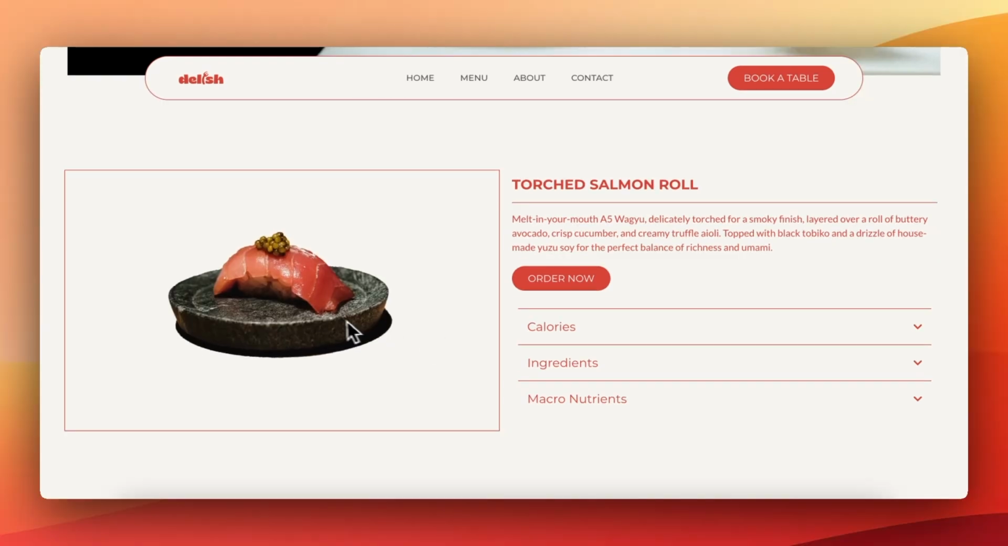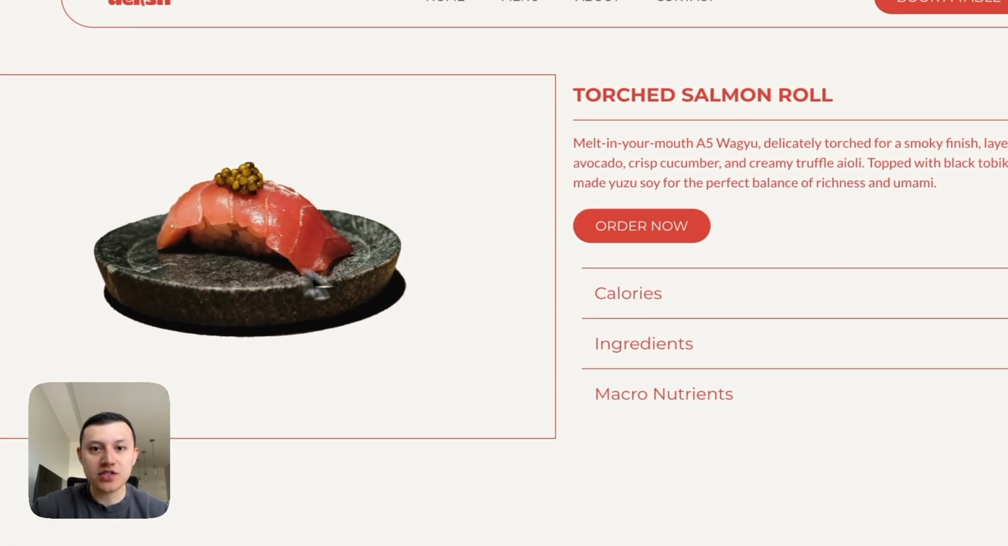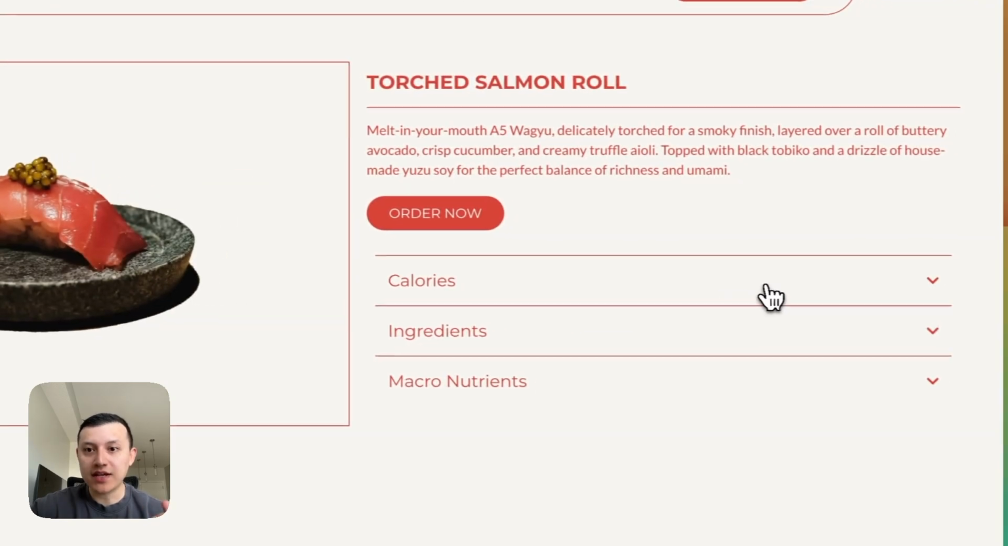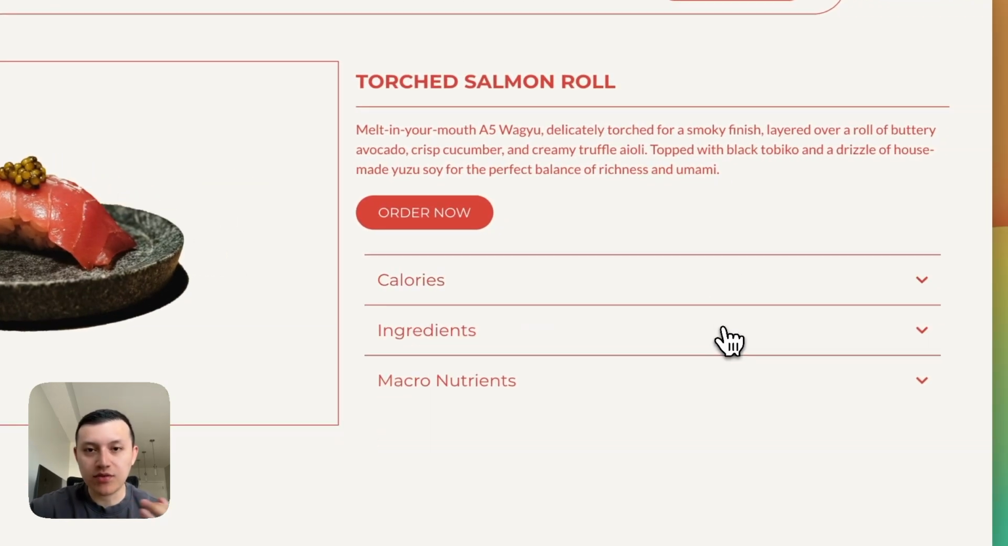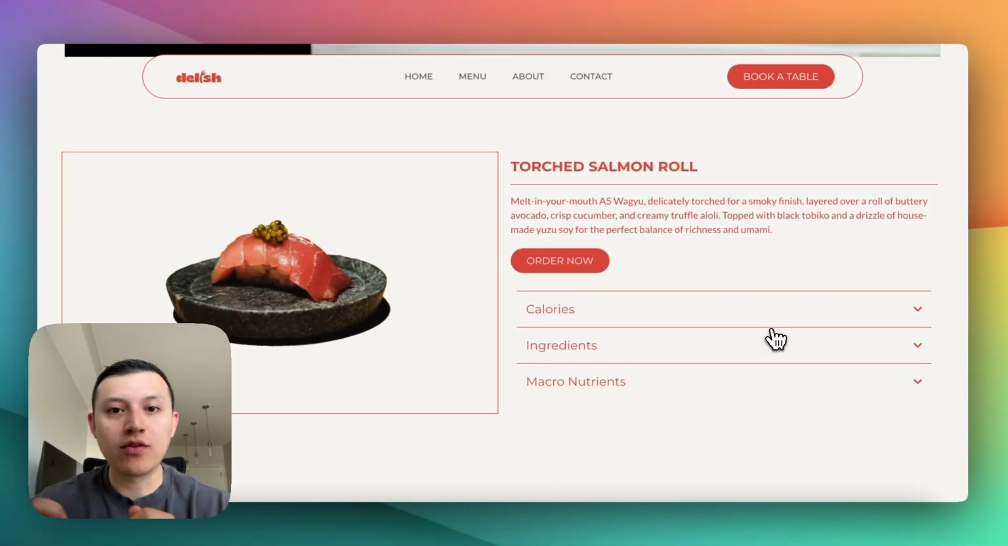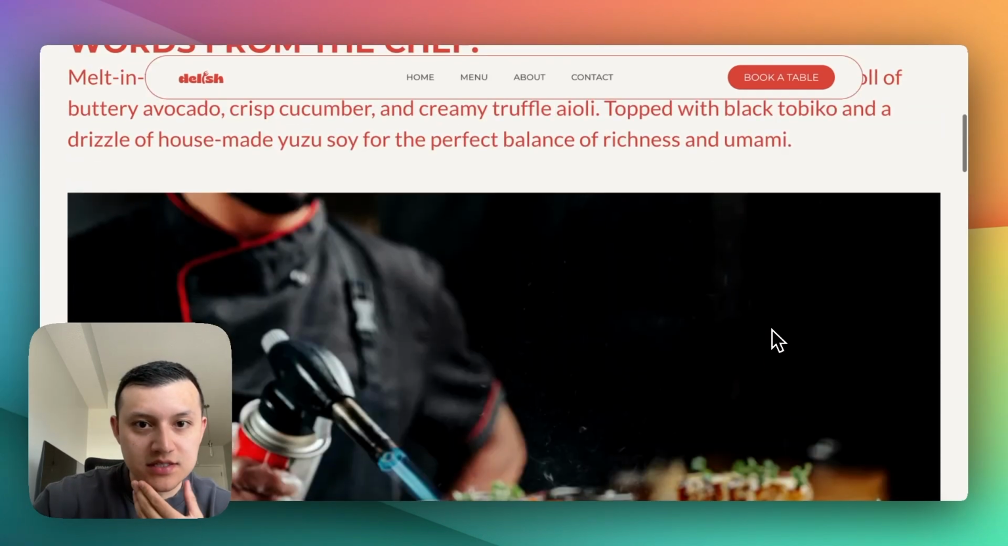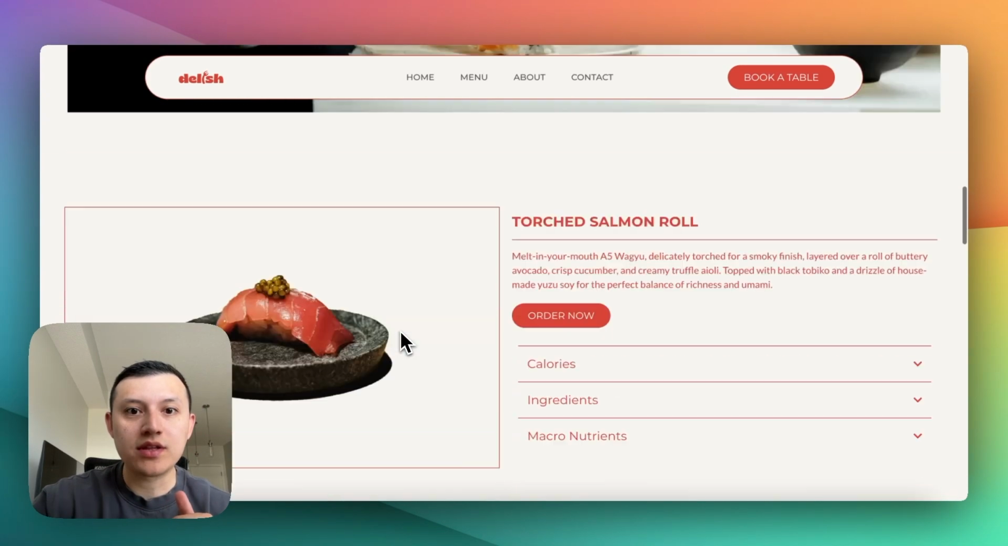So this is the first section I'm going to show you how to build. As you see, when I hover on this image, it has a cool animation. We have like a nice FAQ on this side with calories, ingredients, that kind of stuff. And this was for a restaurant website that we built. And this is kind of what it looks like, but I'm going to show you how we did this in Gohighlevel.